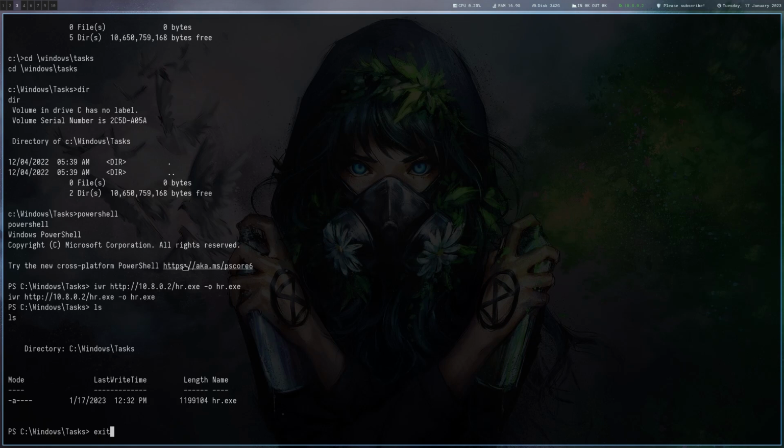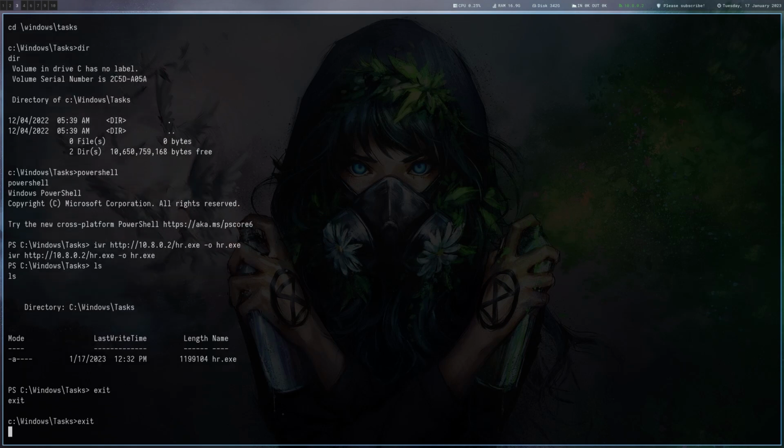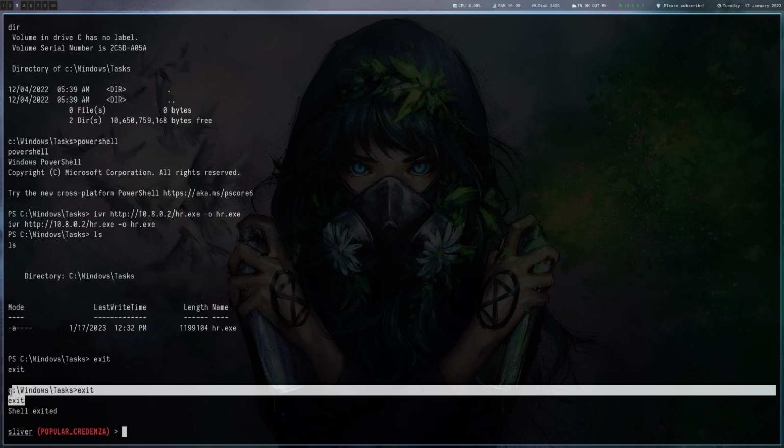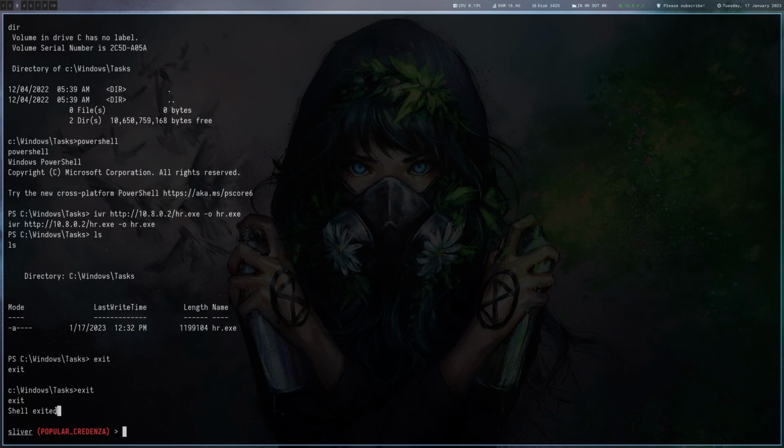Let's exit this one first, because we don't really need it right now. And usually this shell hangs here if you type exit, and you want to do Control-D to get rid of that and get back into the session without quitting the client. That's just a quirk of Sliver, I guess.